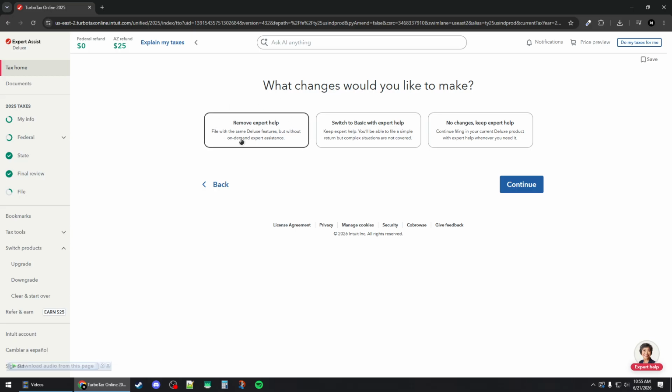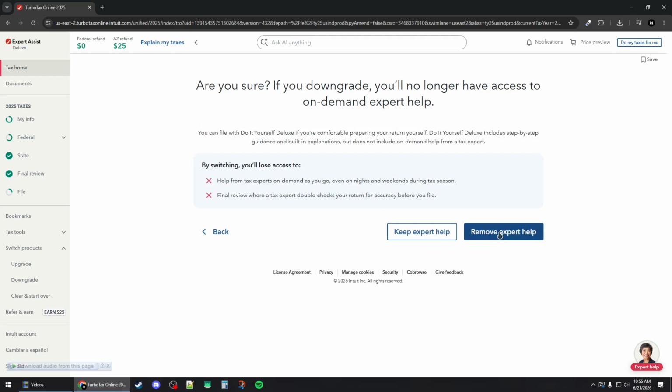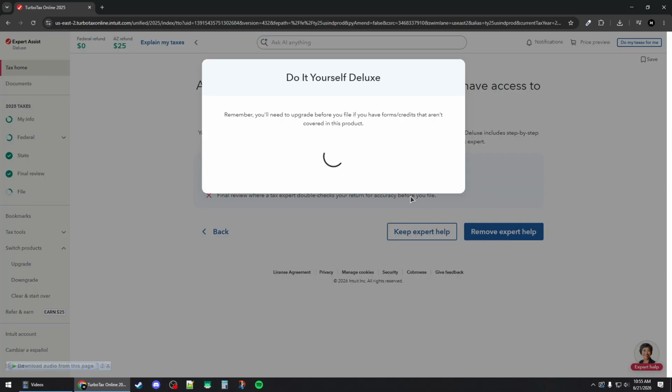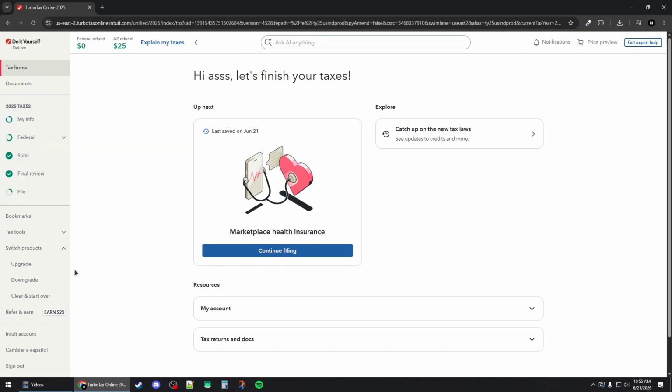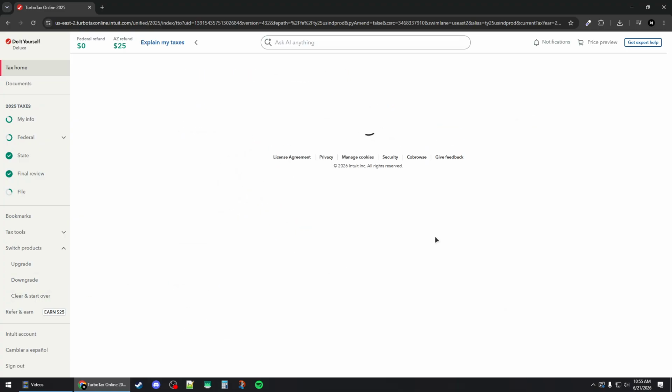Now from here, you want to select remove expert help and then press continue and confirm by clicking remove expert help. And if you don't see the downgrade option, you will need to click on clear and start over.